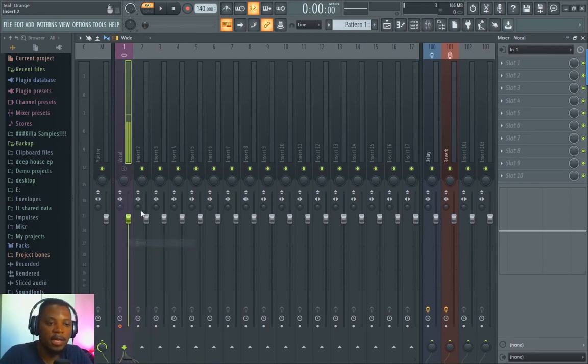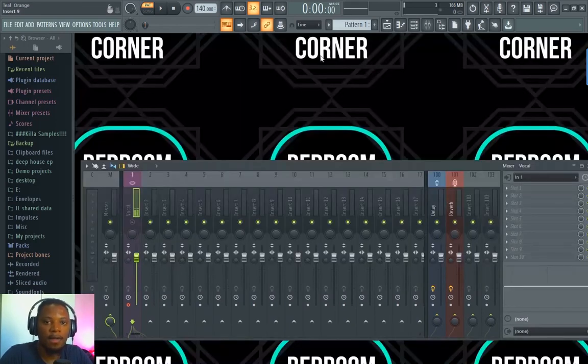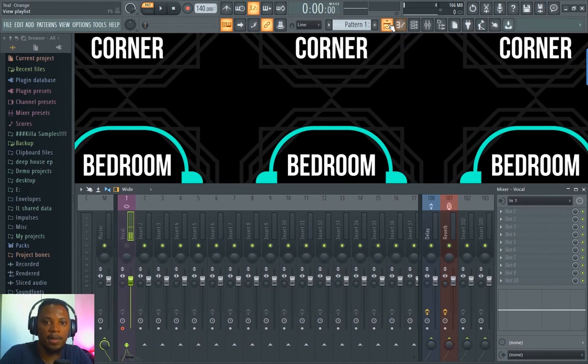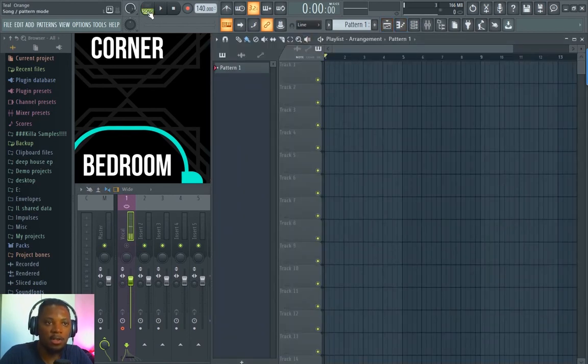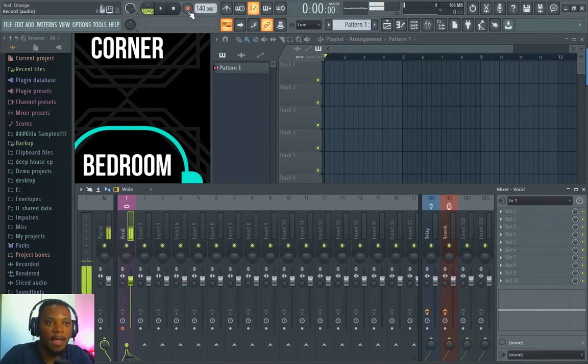So let's say you've set your mic up properly and you're good to go. Now what we can do is go to the playlist, make sure that we're on song, and then go to the record button over here, right click on it and make sure that audio is selected, so that we can record audio on this side. So now we're ready to record. I'm just going to bring this back and turn it down a little, and then I'm going to press record and press play. It's going to play a metronome and then it's going to start recording.